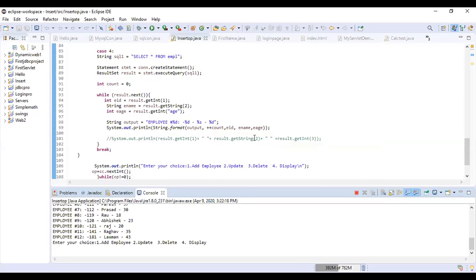And after that you have to pass in the first %d the count, the second %d the id, then %s the name, and then %d the age. Okay, so instead of these 4-5 lines, you can just write this line unformatted. Normally, simply with the slash n you can print these values.